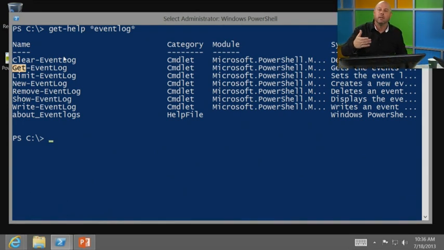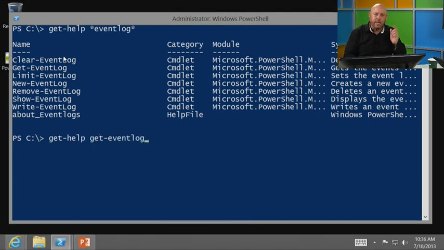I know it seems ridiculous, but this is the point: you're looking at the verbs and figuring out what they're going to do, and it's not that difficult at this point. Now what we're going to do is I want to get an event log. Now I could just try to run this, but I want to take a look at the help file first. So I'm going to do Get-Help on Get-EventLog, and I want to take a look at the syntax.